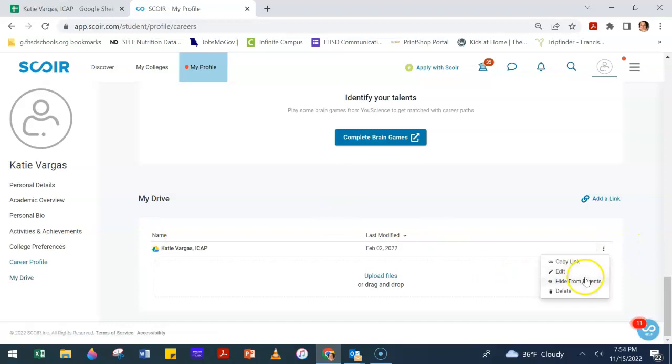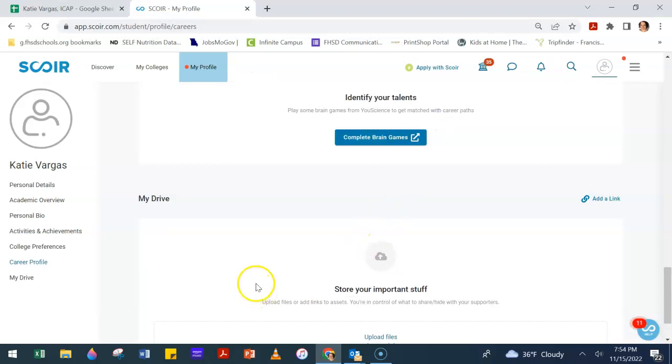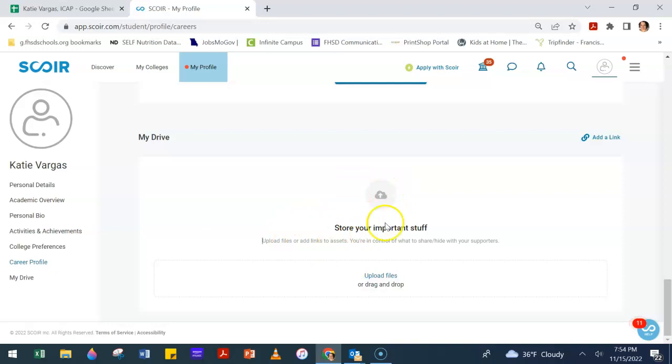And you'll see here that I already have an ICAP in here, but I'm going to delete it for the purposes of showing you how to do this. You want to link your ICAP that's in your Google Drive here in your My Drive. Why? Well, because when you store your ICAP in your Google Drive, we do that so it's easy for you to access and pull up and update. That's the most important part, that you as the student are updating this ICAP at least once a year, if not more, and you have easy access to it.